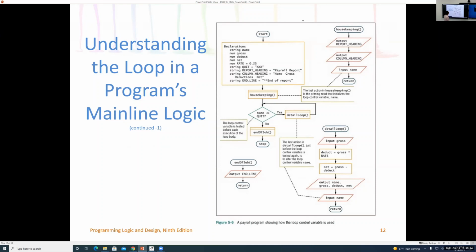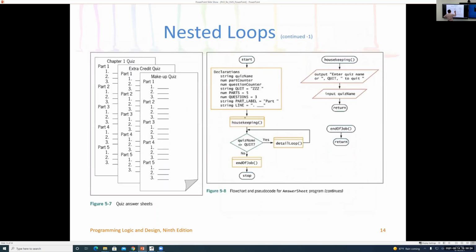So think about this program here. You can have the sum of the thing. You have the string name. You have the gross, you have deduct, you have net, you have rate, and you have quit. You have report heading, column heading, deduction, net, and the end line, end of report. So this one is the initialize step here. You always do it outside the loop.